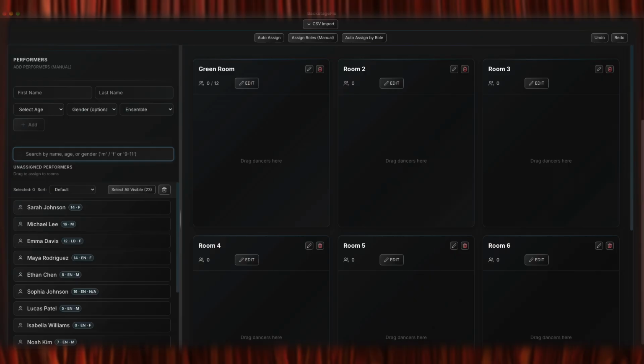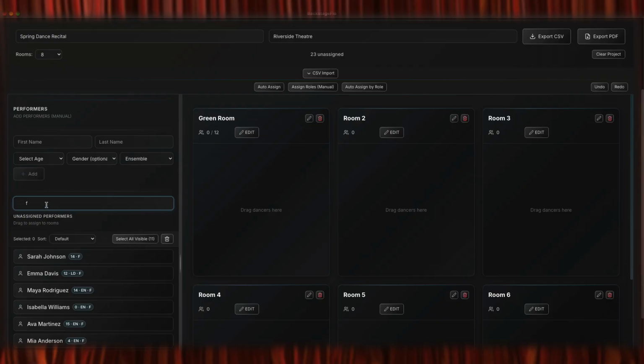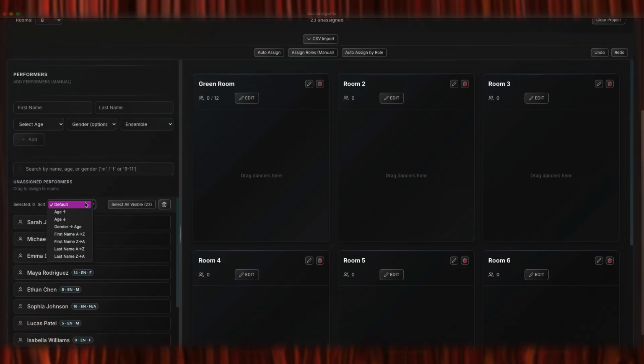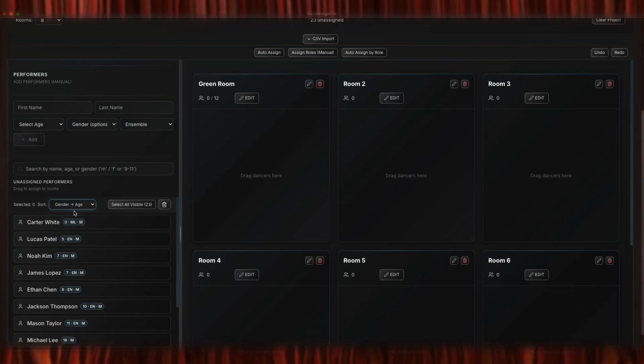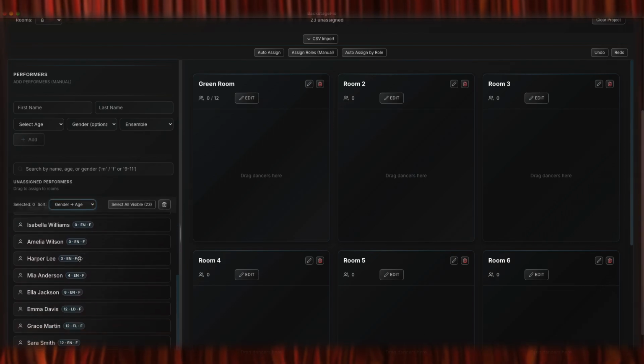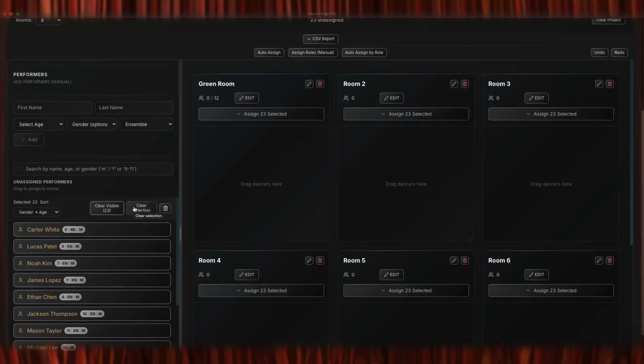Gender search works the same. Type female or just F. All female performers filter in. Sort options. Click the Sort dropdown. Choose age ascending, youngest performers first, age descending, oldest first, gender plus age, groups by gender, then sorts by age within each group. For bulk selection, click Select All Visible.